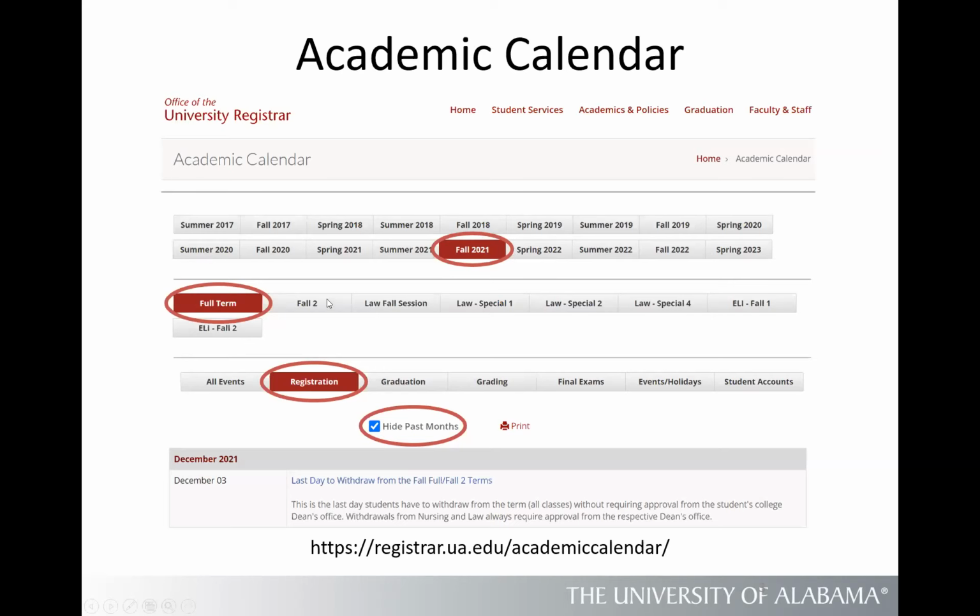You can select full term, fall 2, which is a mini term in the second half of fall. Of course, law school has their four sections, and then ELI, which is the English Language Institute, mainly for international students. As Brian pointed out earlier, you can select different categories on the calendar. It defaults to all events, but if you just want to look at registration, which I have in this case, and I selected hide past months, that eliminates anything that's already passed. So it's just looking at today's date forward. And if you hit print, it'll print whatever's underneath it here. Pretty self-explanatory. It's a very useful tool to have.